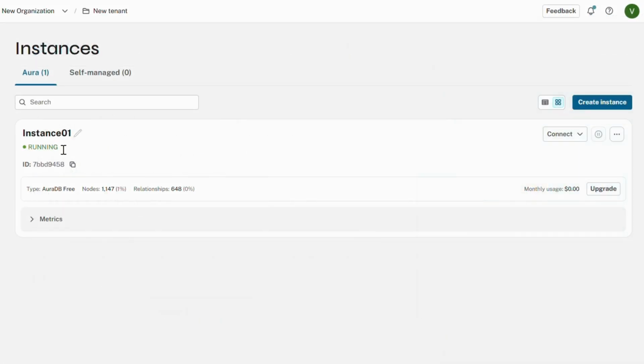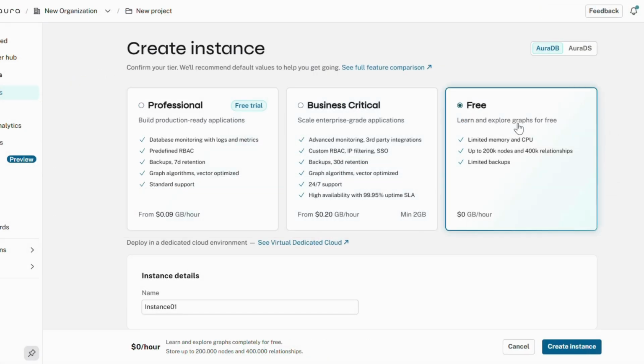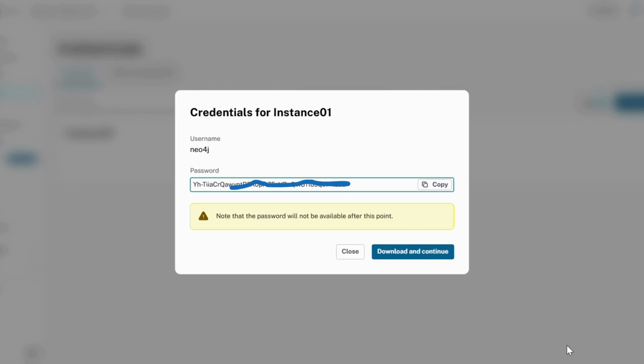In the Neo4j Aura console, open your database instance. Under Connection Details, Aura provides only the Bolt URL. This is the only credential that is visible after the instance has been created. Neo4j Aura does not display your username and password in the dashboard. These credentials are only shown once, at the moment you create the database.